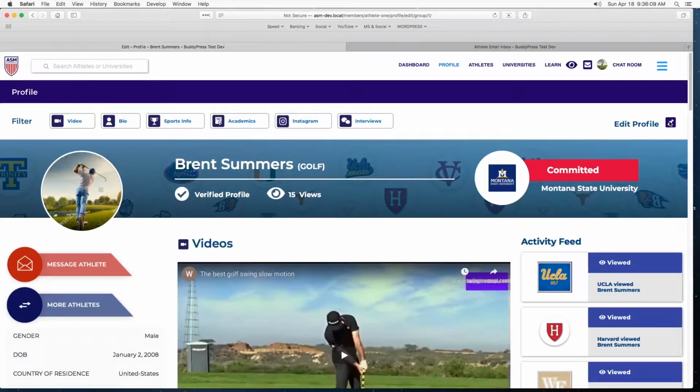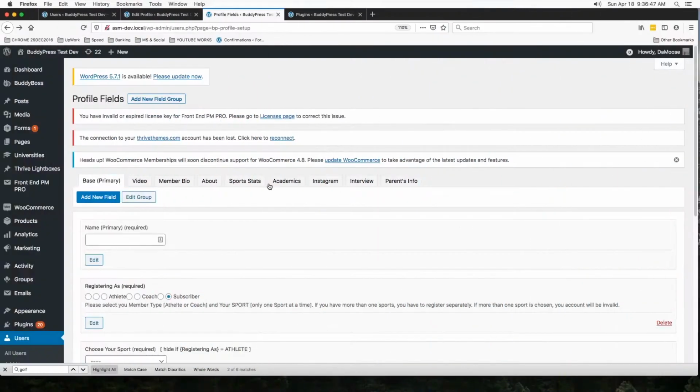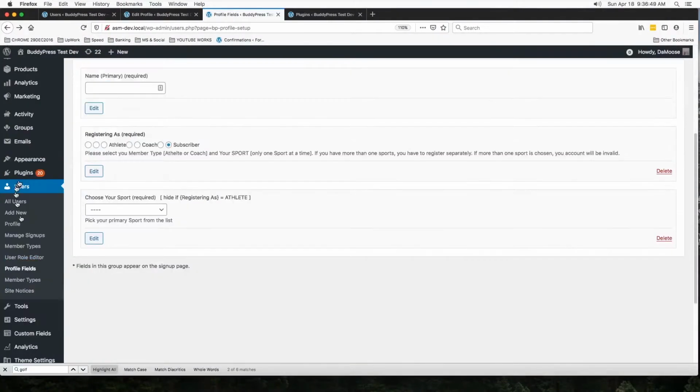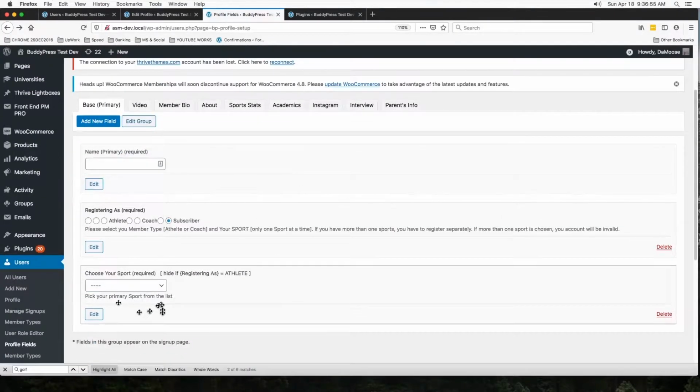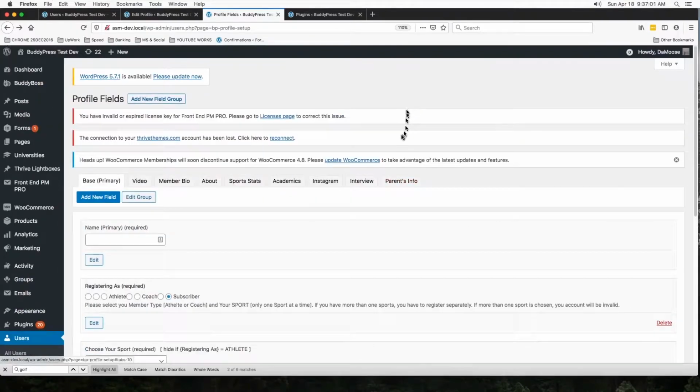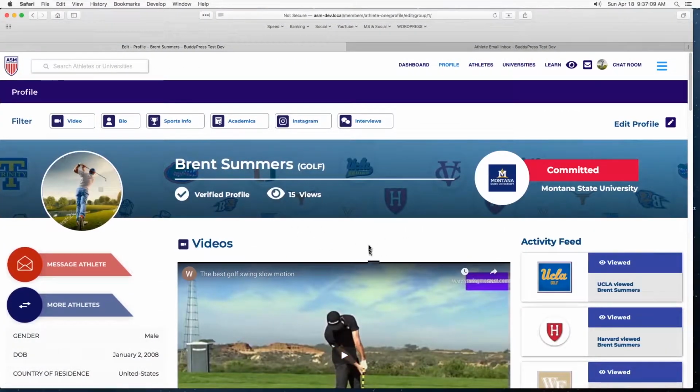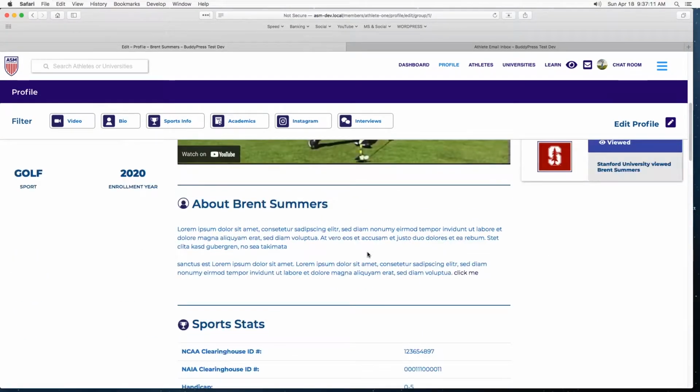That's the front end. And in the back end, as we saw before, under users and profile fields, this is where all the profile fields are created, and as you can see, all these sections are right here. This is where all the fields are coming from. Now let's go to the code behind, where we get to see how these parts are built.